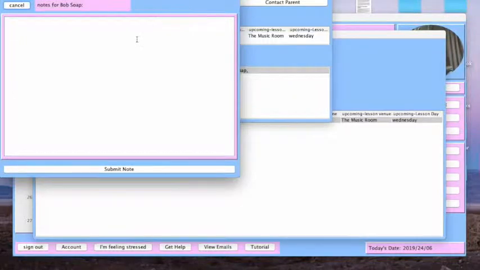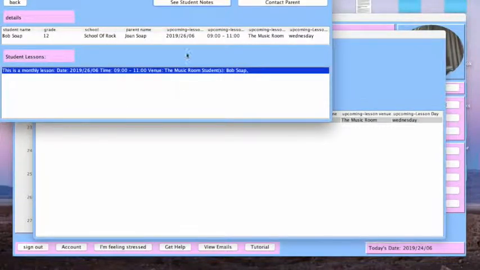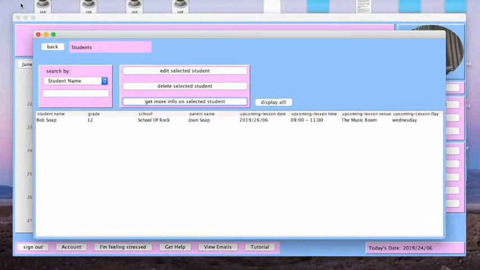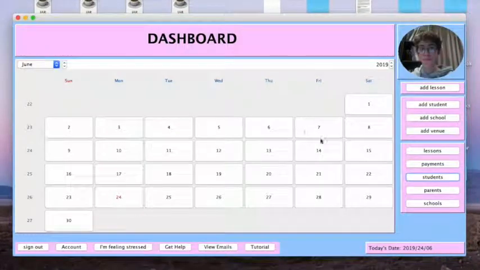We can also add a note to the student. So let's student notes. Okay. So here we can type. Okay. He is a lunatic. Right. Submit note, and that's useful. It becomes encrypted, and when you see student notes, there it is again. Brilliant. Okay. Next, we are on to the parents.